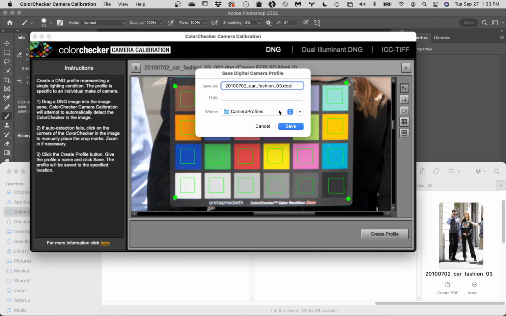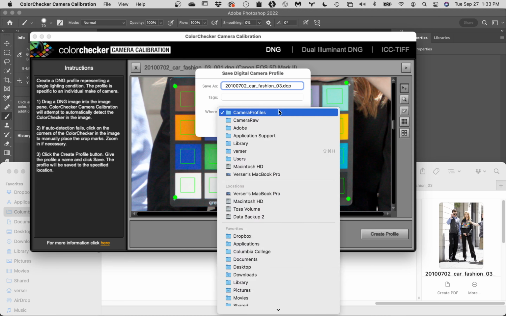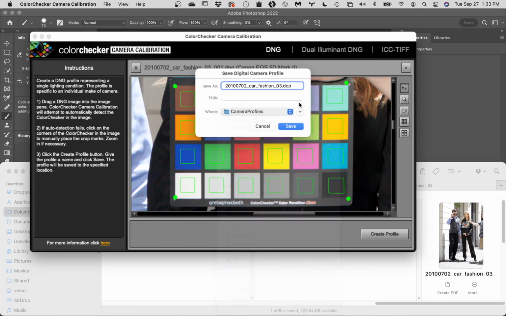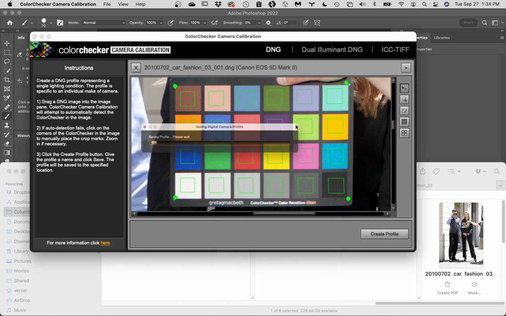And then where's it going to be put? It goes into your camera profiles. If you want to know where those things are, click on this drop-down menu and you'll get the tree. On my MacBook Pro, it's my Macintosh hard drive, Users, me, the user, in the personal Library, Application Support, Adobe, Camera Raw, Camera Profiles. That's where these things are actually located, and so that's where I'm going to leave it. And then I'm simply going to hit save.